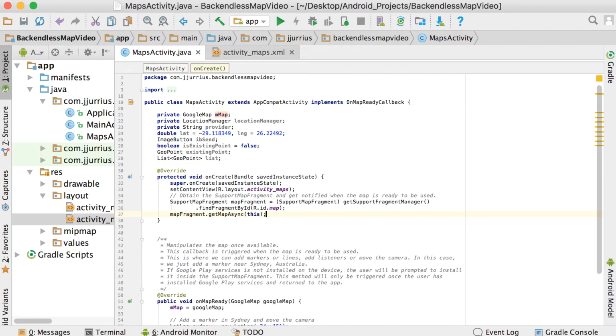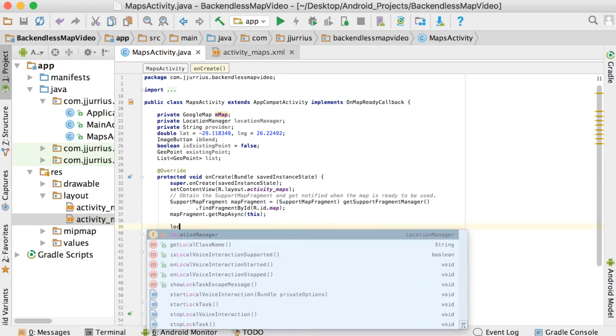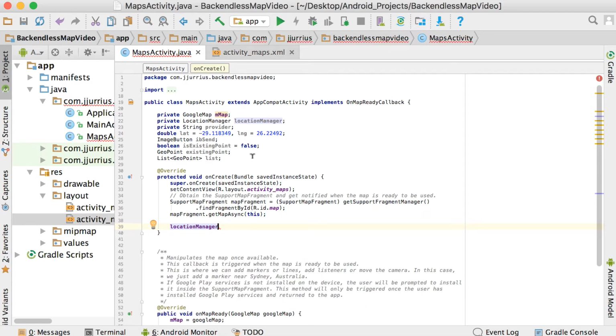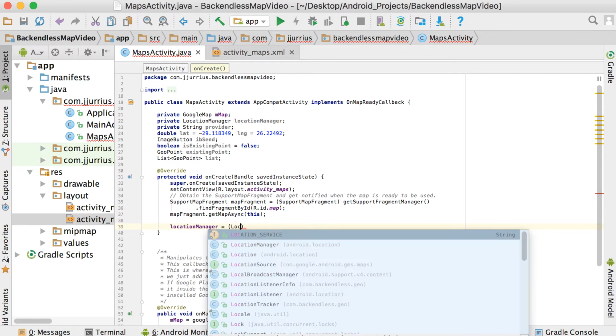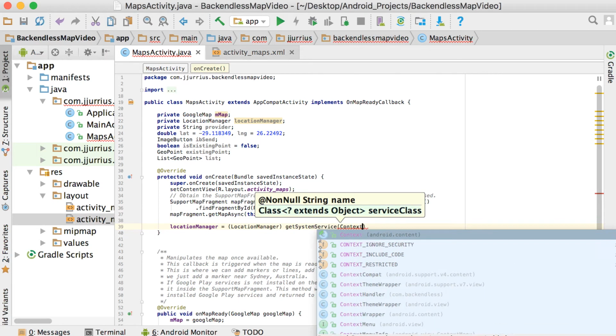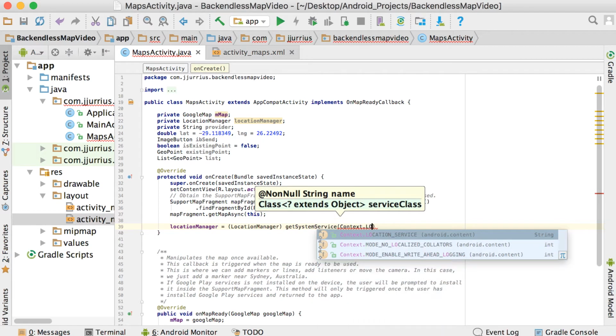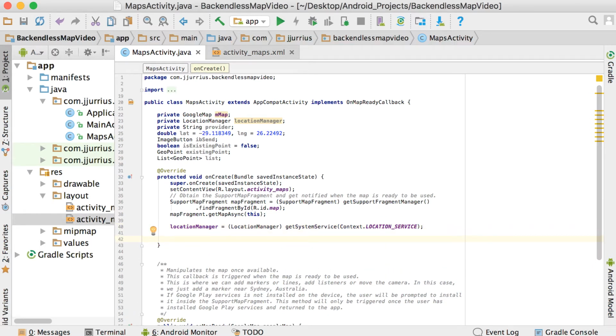Okay, so now the next part that we want to do is to get the location of the user. In order to do that, we're going to use this locationManager that we defined at the top. I'm going to say locationManager, and we're just going to cast this to a LocationManager as well, and we're going to call getSystemService. The system service that you want to call is in the Context class, so you're going to say Context.LOCATION_SERVICE. That's the location service that we want to make a connection to, and then we can start getting the last known location of the user and so forth.